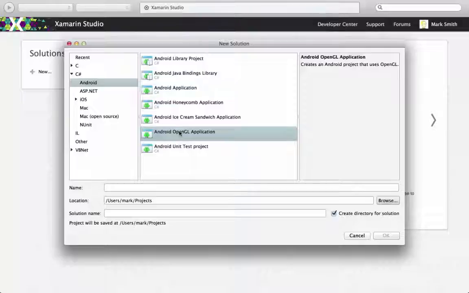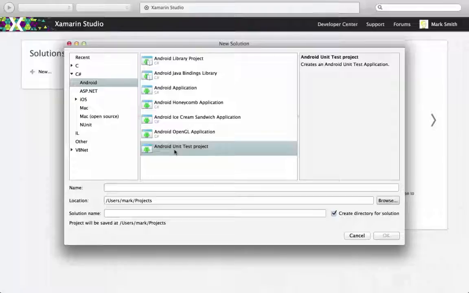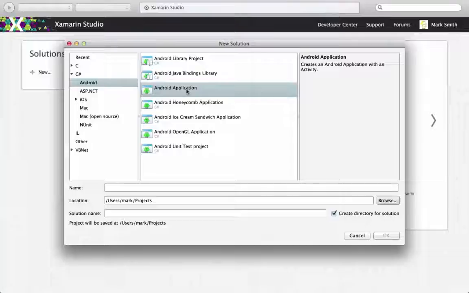We also have the OpenGL application template. This is useful if you're trying to build a game or some type of application that needs complete control over the screen. And then finally we have the unit test project. This is used to create unit tests to be able to test the functionality of your application and business logic. So I'm going to go ahead and use the Android application template. I'm going to give this project a name, My First Android App.